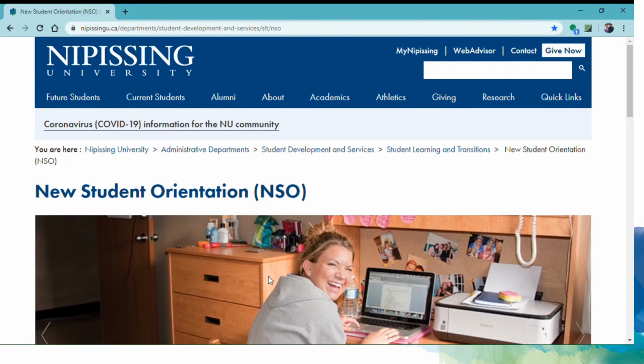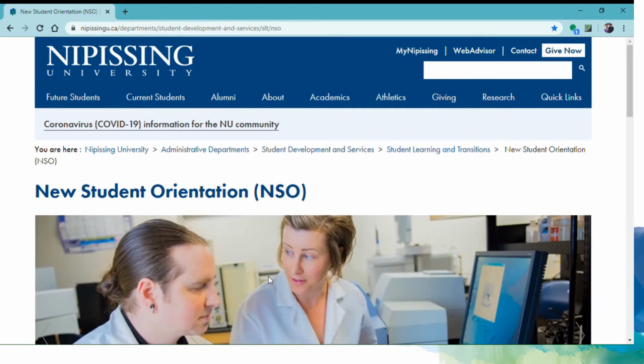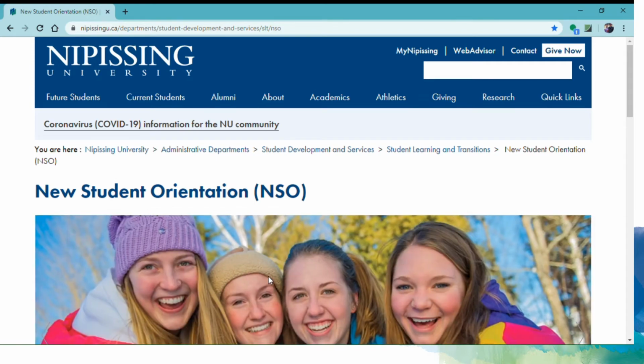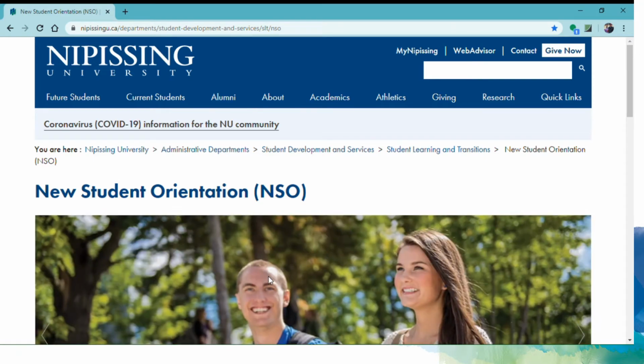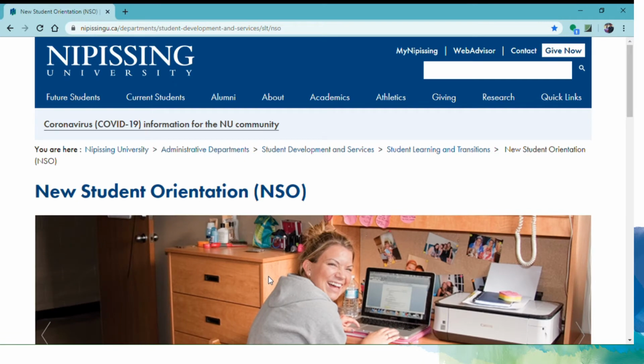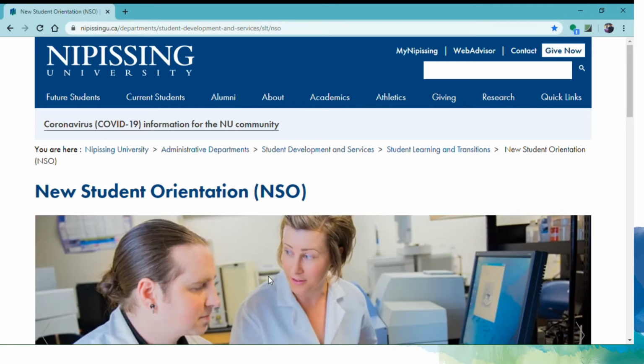Now that you know where to find a list of what to take, let's focus a bit on actually building your timetable. First, you will want to print off a blank timetable so you can start to pencil in your options and ensure you aren't trying to register for 2 courses that are taking place at the same time. You can find a timetable on the NSO website.